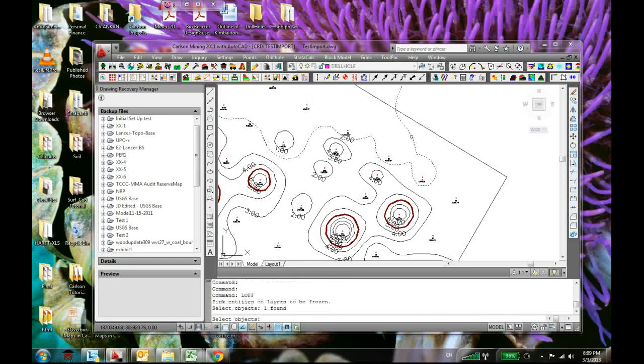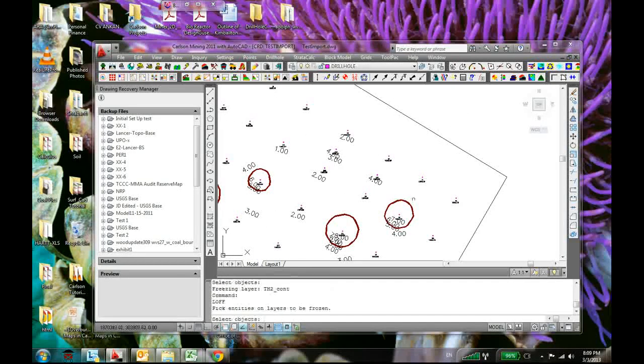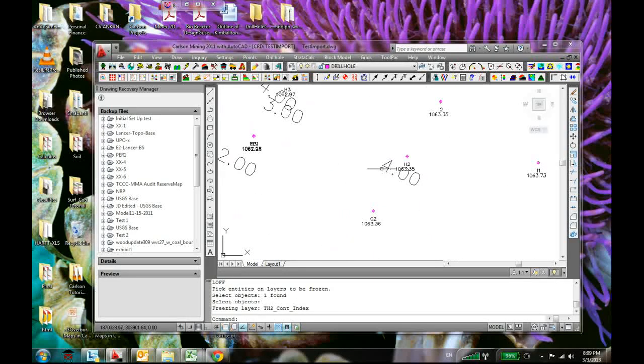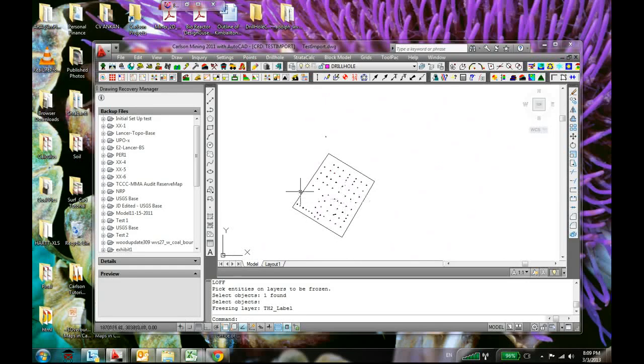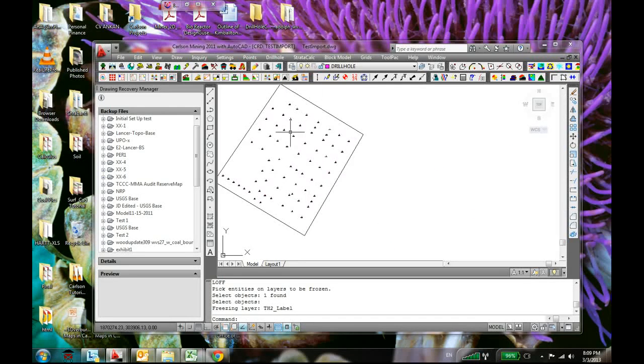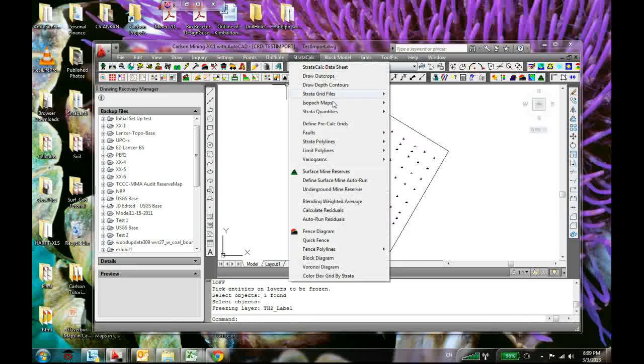Okay, let's freeze these isolines once again. So click on it. I'm just freezing this step. Okay, freezing the text to. Okay, so now again I have a clean data. Now we're going to try that auto run thing once again.